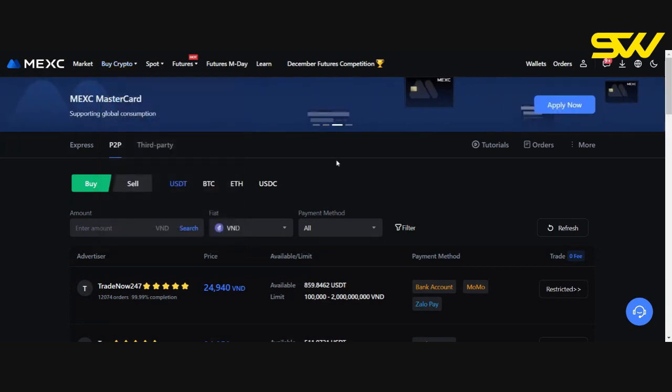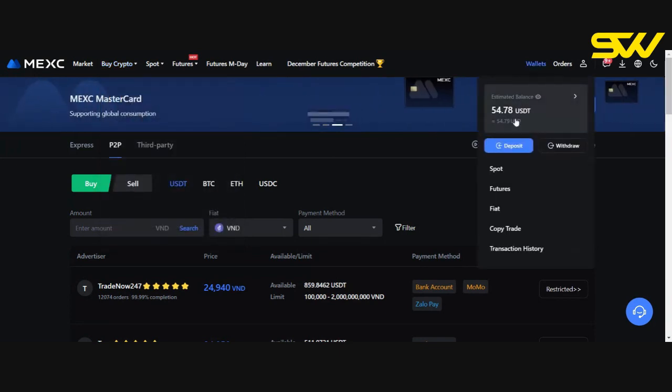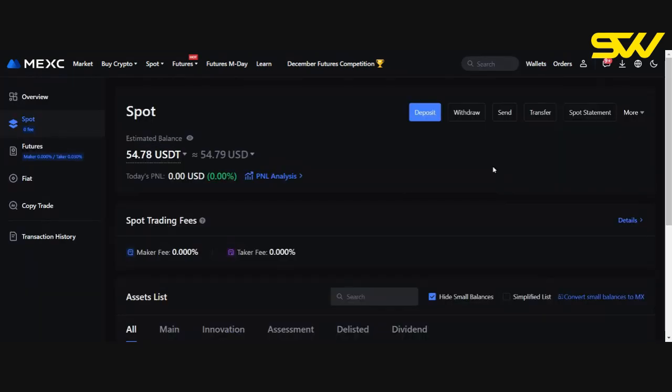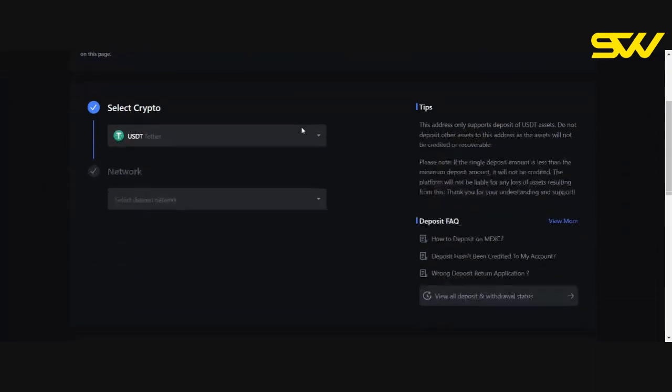So how to do that? Hover your mouse onto wallet again, click onto spot. While you're in the spot wallet, remember when I mentioned just now, spot wallet is one of the wallets that you will use in order to transfer your funds in and out of MEXC. So since now you want to fund your account, what you do is click onto the deposit button. Once you click onto that, they will ask you to select crypto. So in this case, I would like to fund my wallet by using USDT.